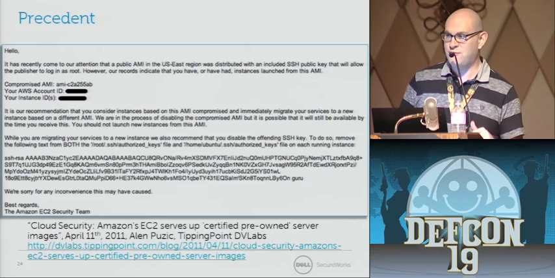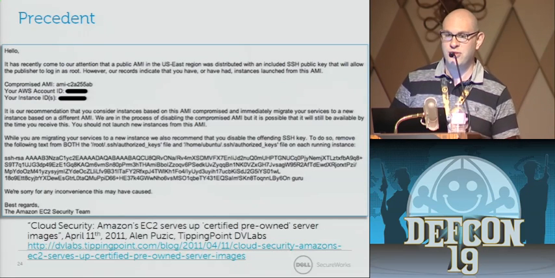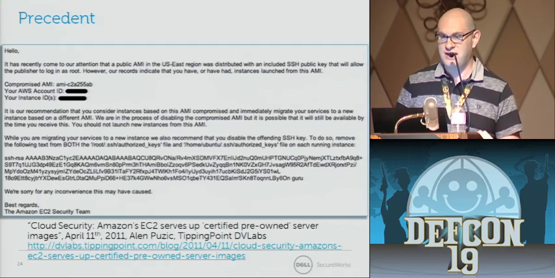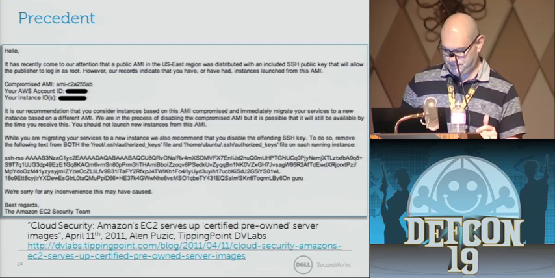So this also reinforced to us that this is something we wanted to look at more closely, and this is why we built these tools to evaluate large numbers of machine images to look for things such as SSH authorized keys that shouldn't be there.